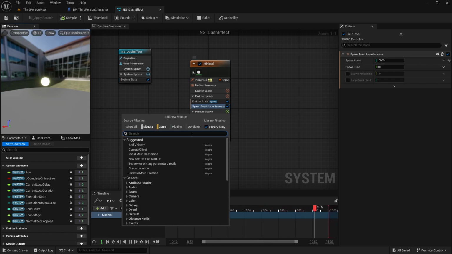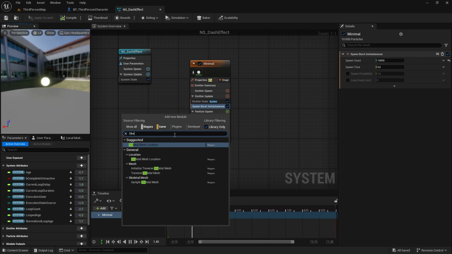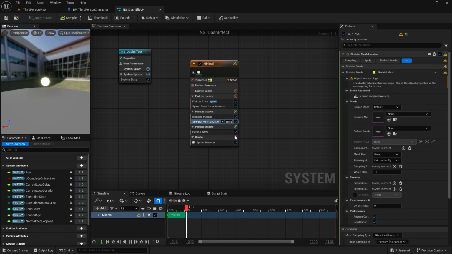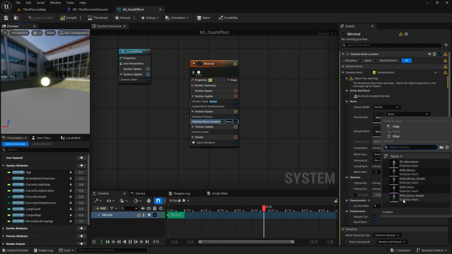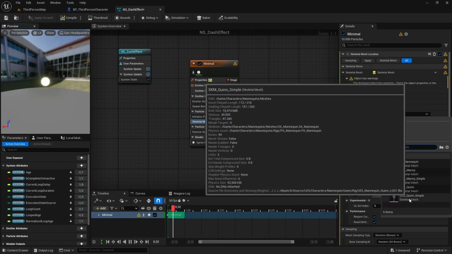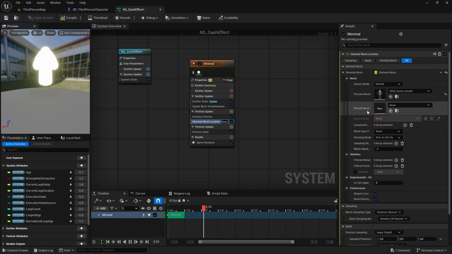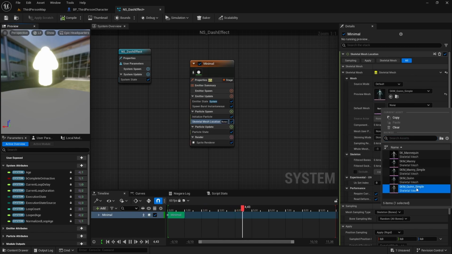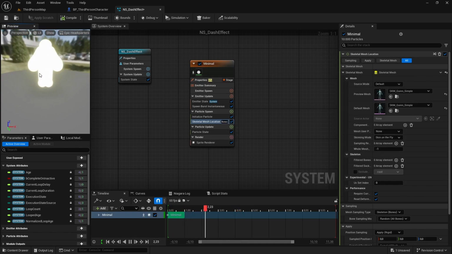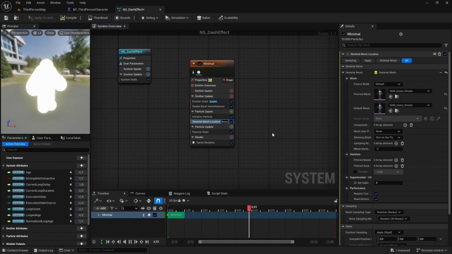Just click on the plus here and let's search for skeletal mesh location, this one here, right? So let's select this, and here in the preview mesh, let's select the SKM Queen Simple because this is the mesh that I'm using here. So I will select this mesh, and here in the default mesh, I will select the same mesh. And as you can see, now we are spawning the particles in the location of the skeleton of this character, right? But now the particles are way too big, so let's change that.